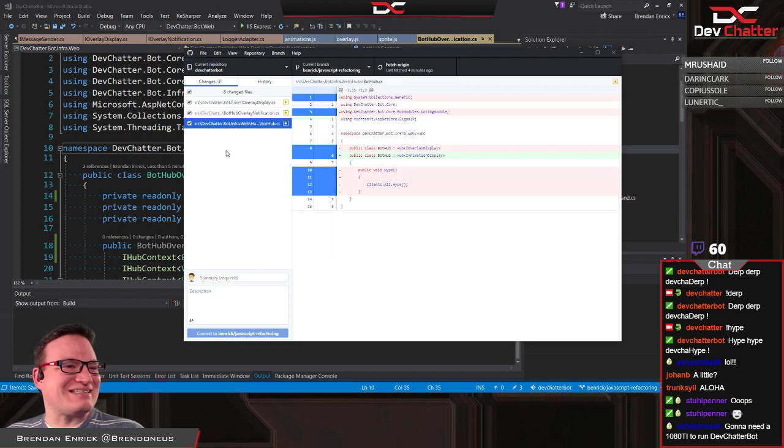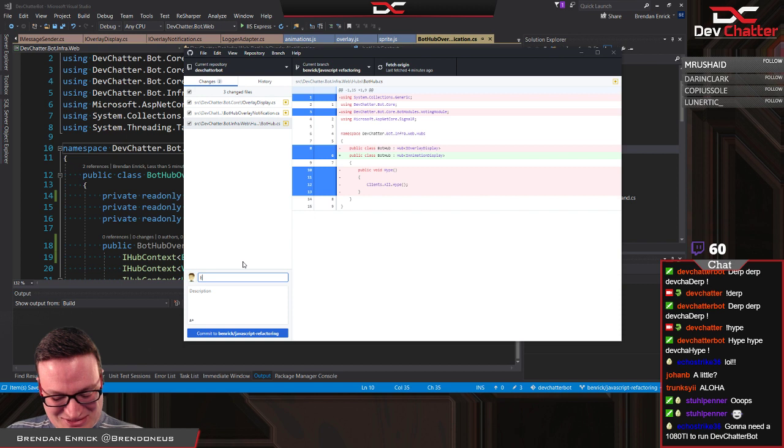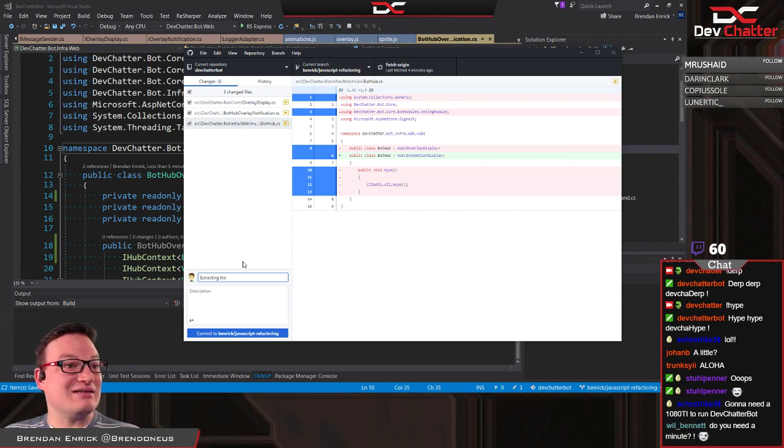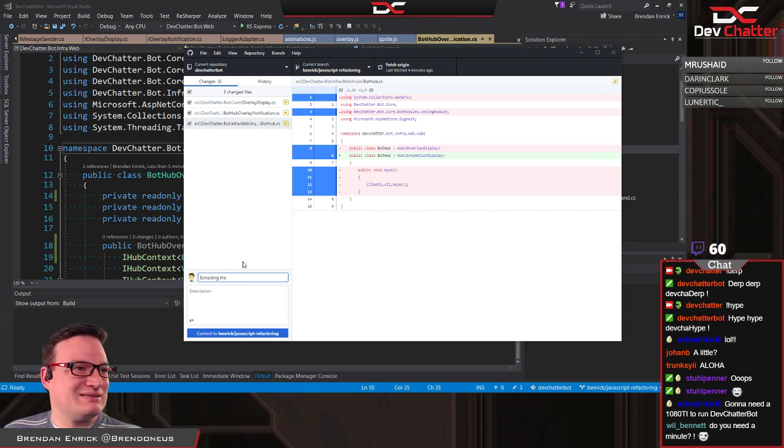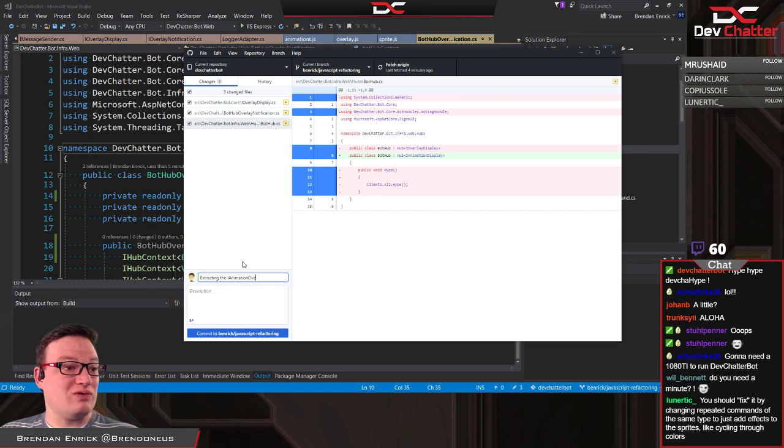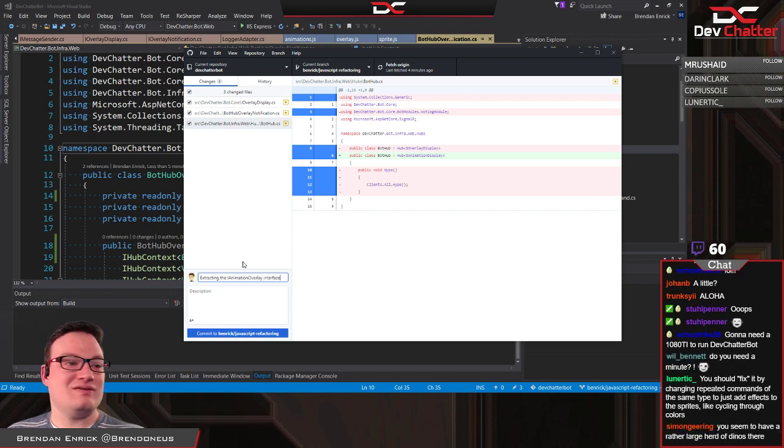It's the little things. So this is extracting the... what did we pull out here? This is... the IAnimationOverlay interface. So that's what we pulled.